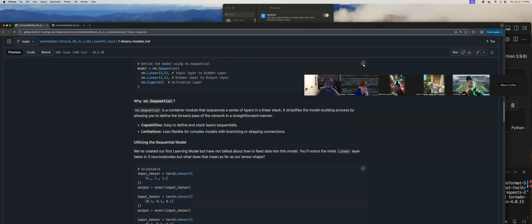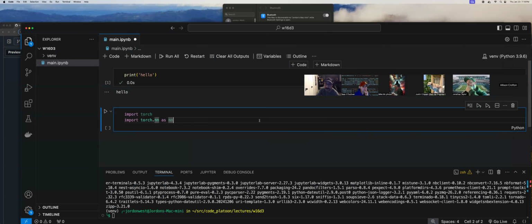Once this model is defined, we'll be able to peel these layers back a little bit, and it should make a tad bit more sense.